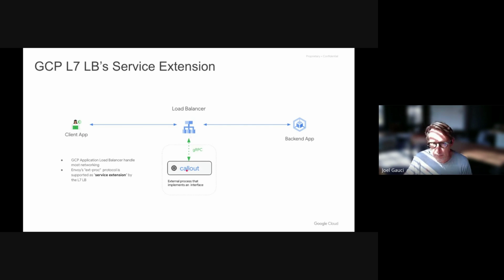Another type of extension is what we call a gRPC callout. So a piece of code, again, that we can execute outside of the load balancer, and that can process some specific type of logic. So this is the idea of service extension, to be completely clear.